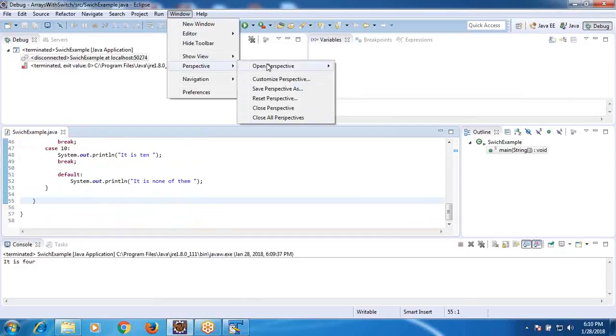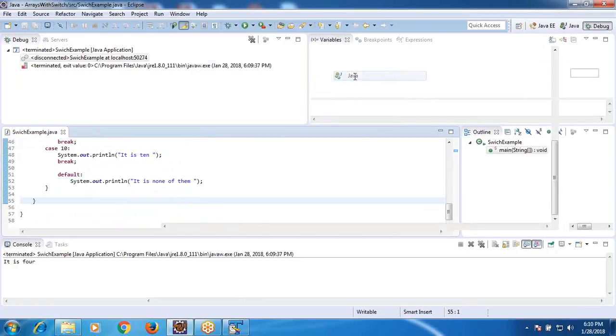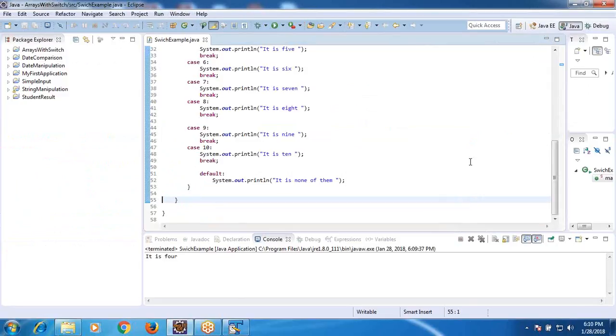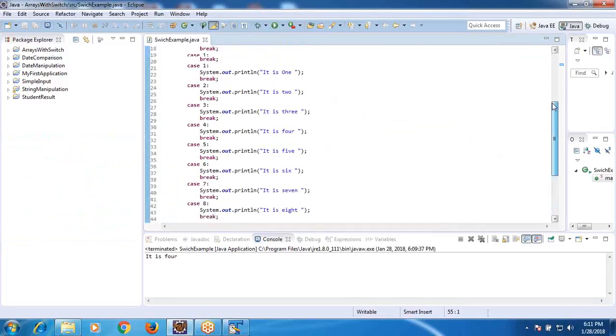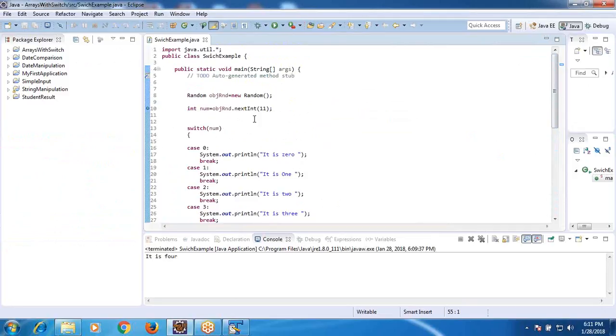Perspective, then go with the open perspective, say Java perspective. Now the layout I got as usual, similar one only I'm getting. So like this you can be debugging. You need to keep a breakpoint, followed by that, to iterate over the code or to step through the code, you have to press F5. With that you can be moving. So like this you can be using debug.